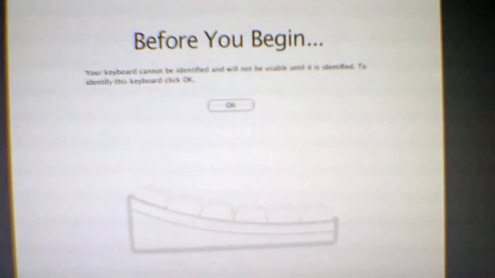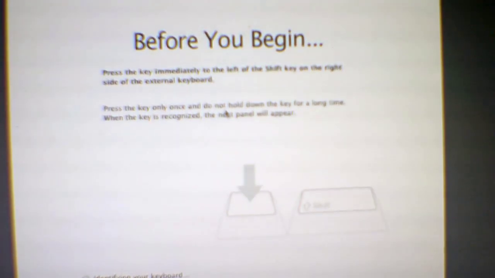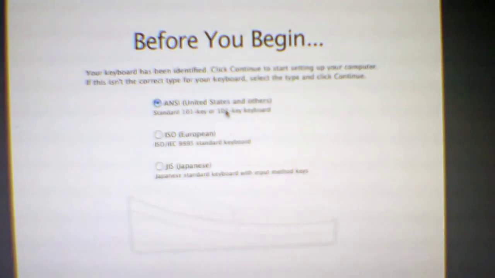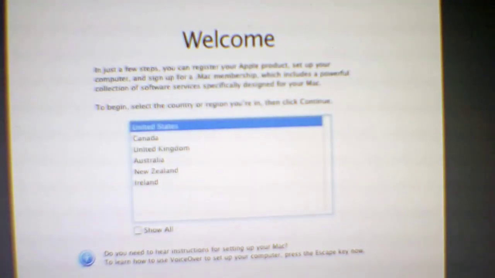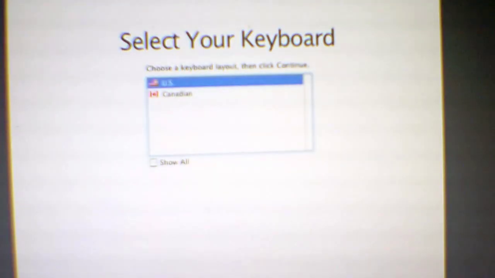Mouse working? Yeah, mouse is working. Click OK, Shift Z, Shift /, United States. Don't transfer. Continue.